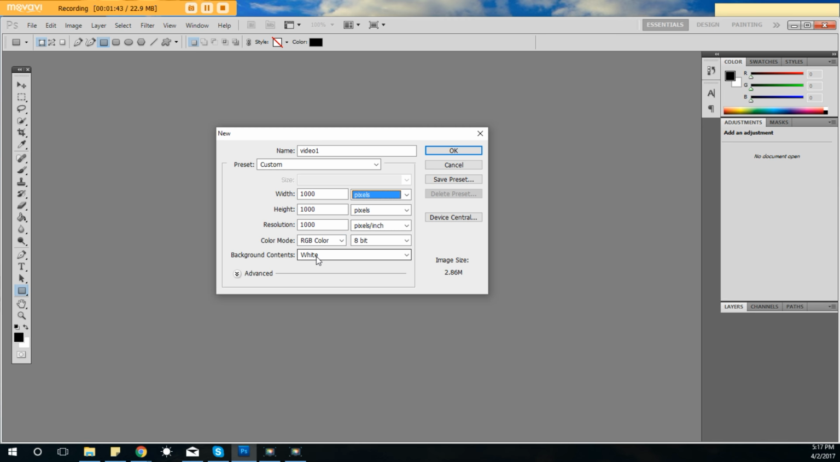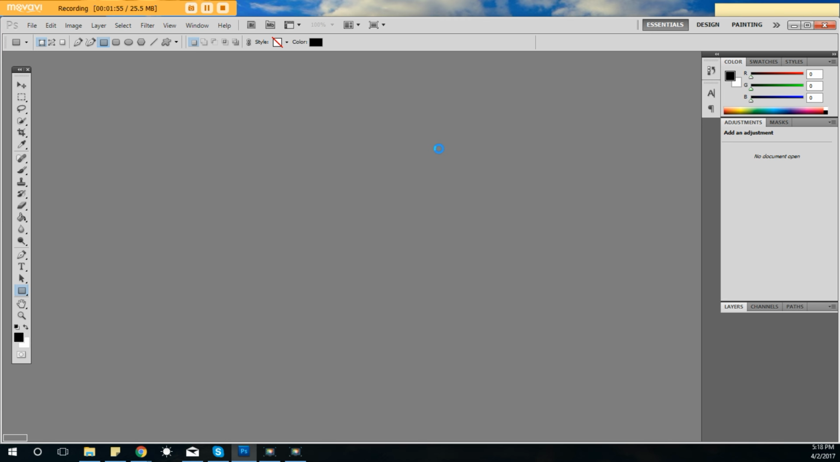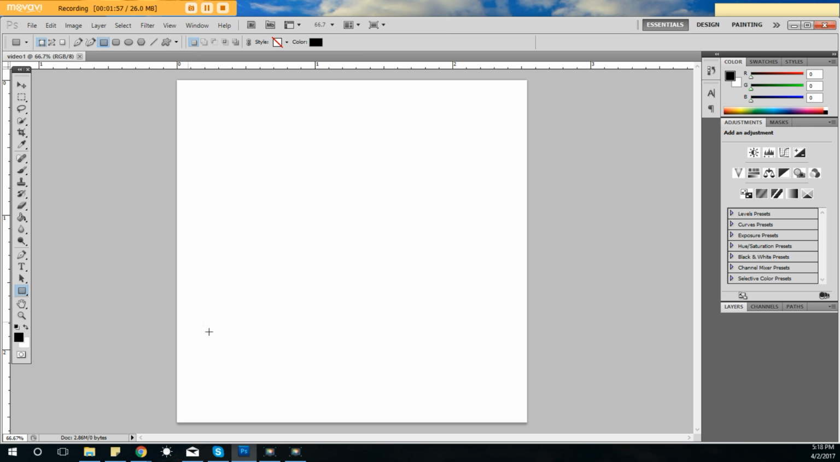So then once you have all of that set, make sure your color mode is RGB color, 8-bit, background color, we'll just start with white. Otherwise you can change that to transparent or set a background color, but we'll just leave all of it like this. So once you have all these settings the same, you can go ahead and click OK. And then it will open up our white pad, which is a perfect square.